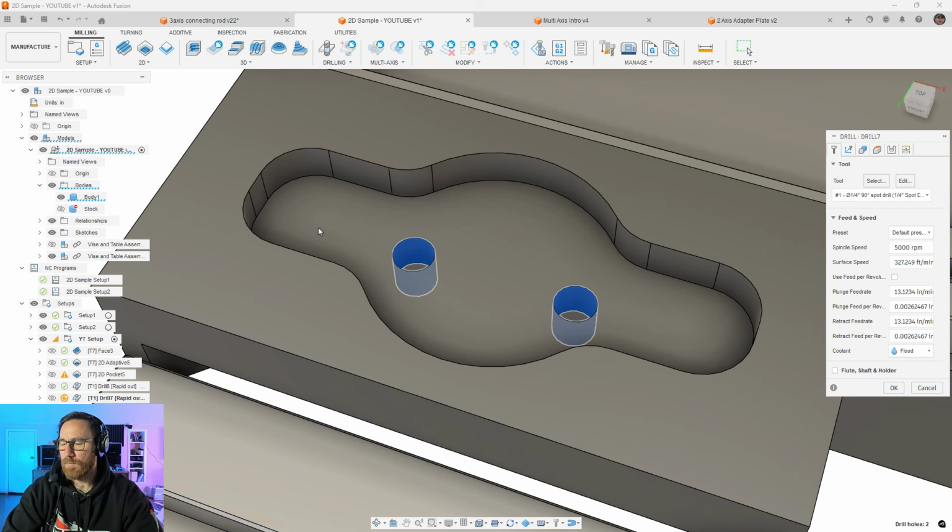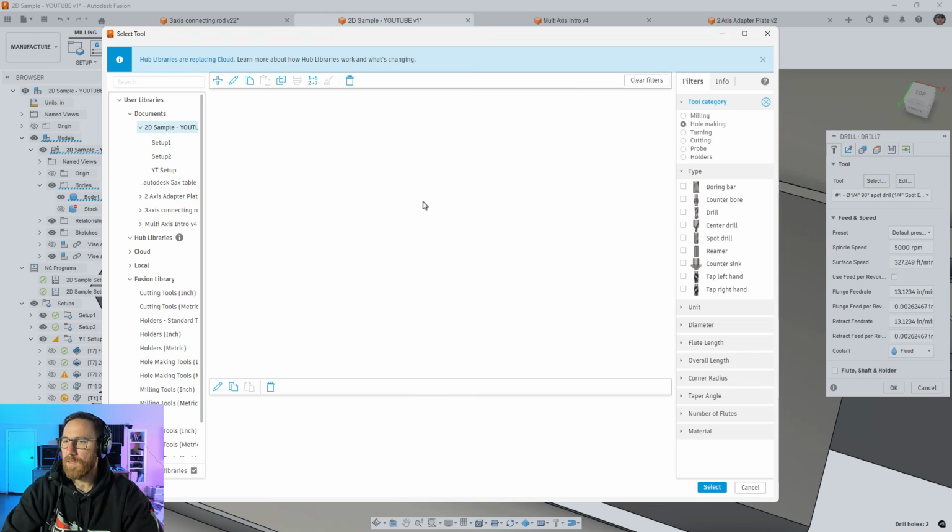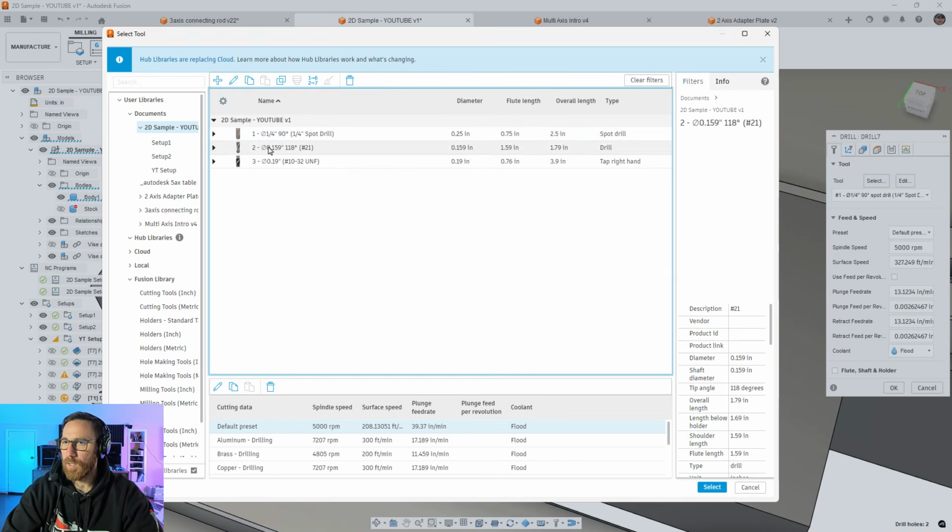In this case, for our drill, it's going to inherit the tool that we had, the selection for our holes, and some of the other settings. So what we need to do is change our tool. In this case, we're going to drill. We're going to use tool number 2, which is a number 21 drill with a 118 degree end. There's also a 10-32 tap in here, but you can see that this is not the right size.